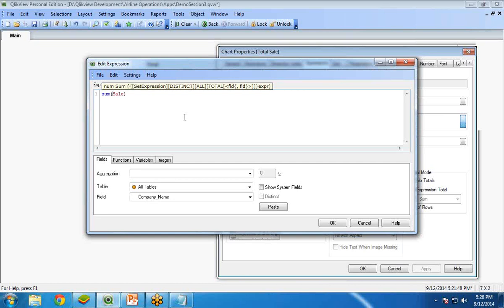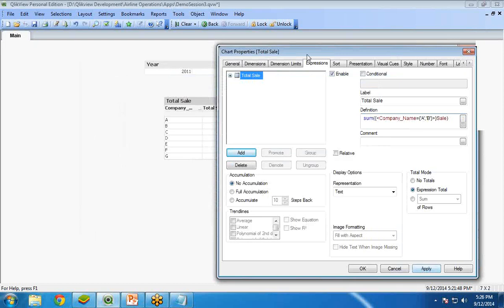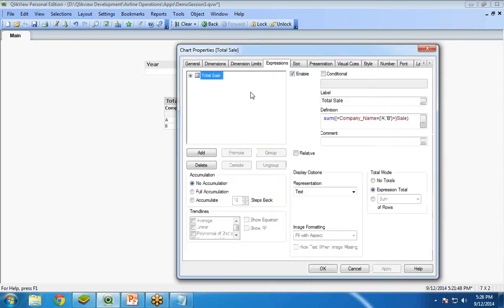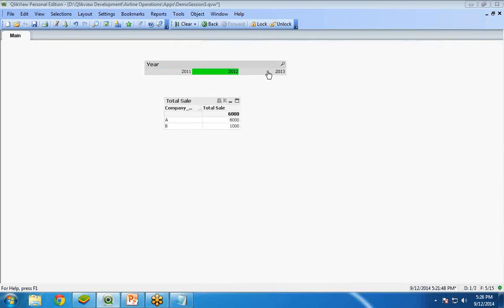So this is basically my set analysis. I want to filter the data. For filtering the data, I am going to put brackets over here, and use my where clause, and I write here company name equal to company name A and company B. This is the set analysis filter. And OK and apply, and when we click on apply, you can see the data has been filtered. Now even if you select any year, like 2011, 2012, 2013, it will only display the data from company A and company B. The other companies' records will not be displayed.